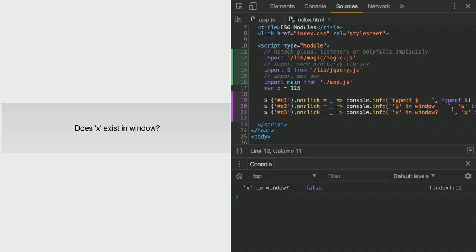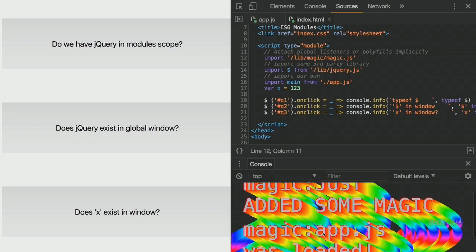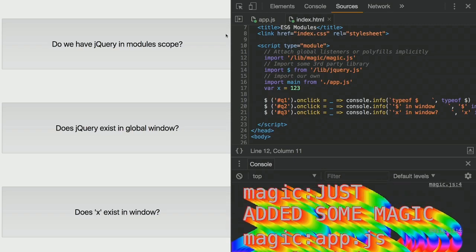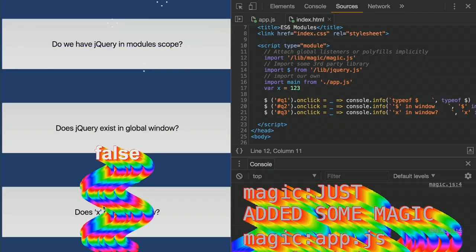We can import stuff from third-party libraries. And once again, this one pretty much sets at the root of my application. OK, so as I mentioned before, import magic loads my app. So do we have jQuery in scope? Nope. Sorry. Oh, yeah. In the module scope, it exists. It's functioning there. Does it exist in global? Nope. Does X exist? Nope.